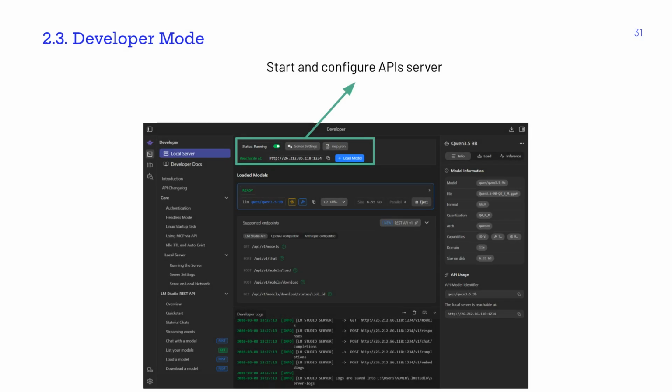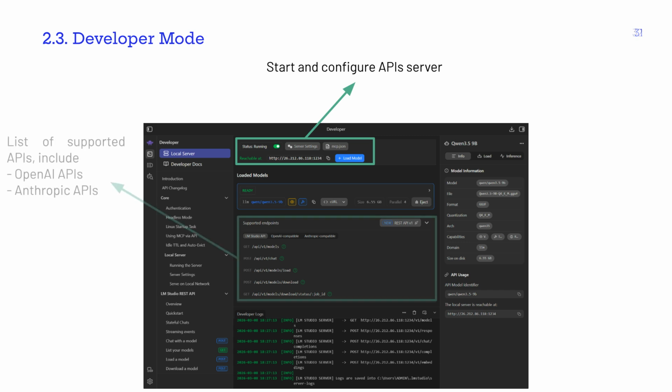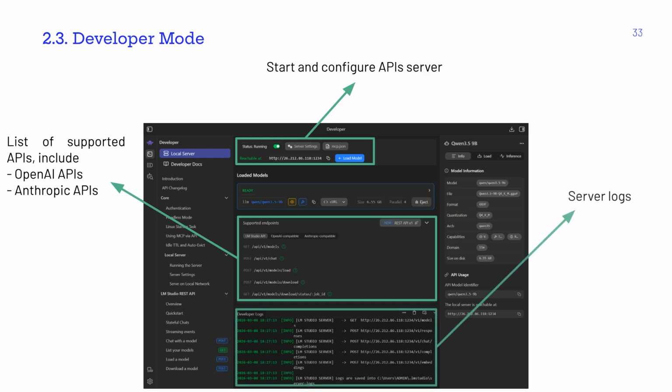Let's move on to the developer mode. First, you can start and configure your LLM API server using the toolbar at the top. You can configure the port, enable LAN, enable key authentication, and more. This allows for easy integration with other applications, supporting APIs like OpenAI and Anthropic. You can track activity with server logs and apply presets you've already saved. For a UI-less solution, LM Studio also offers a command line interface.